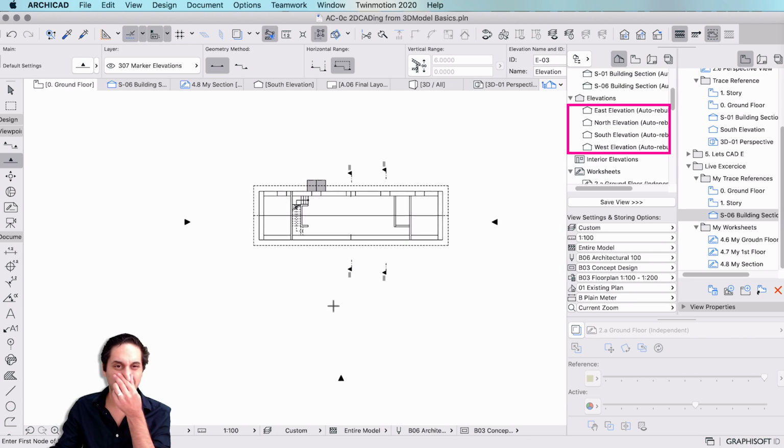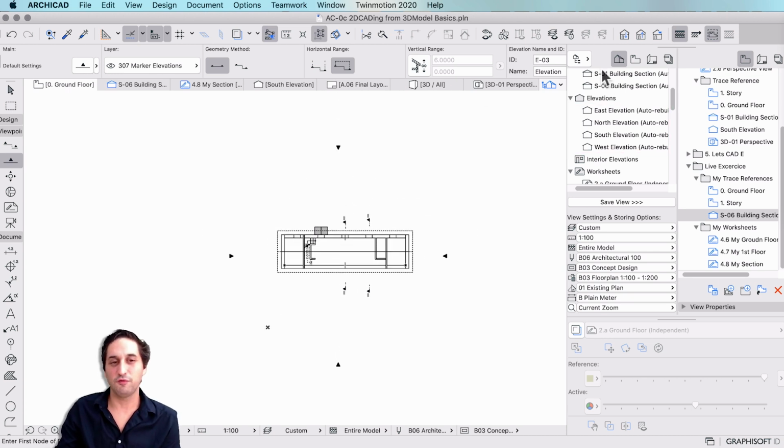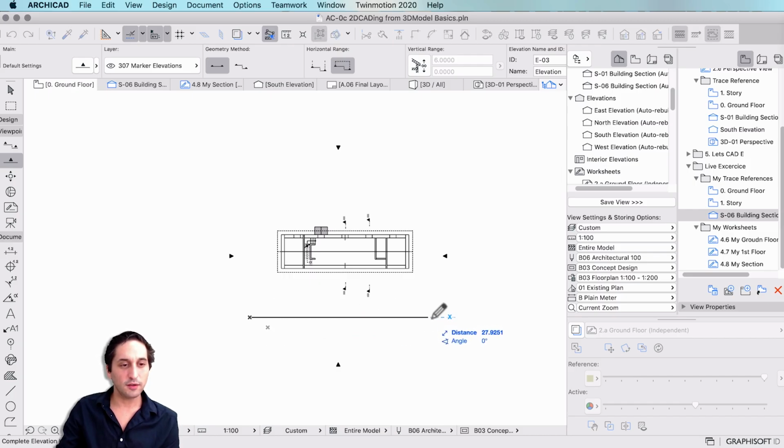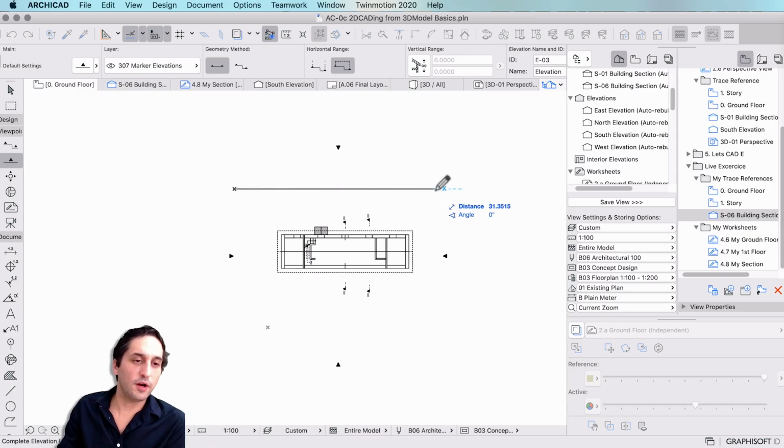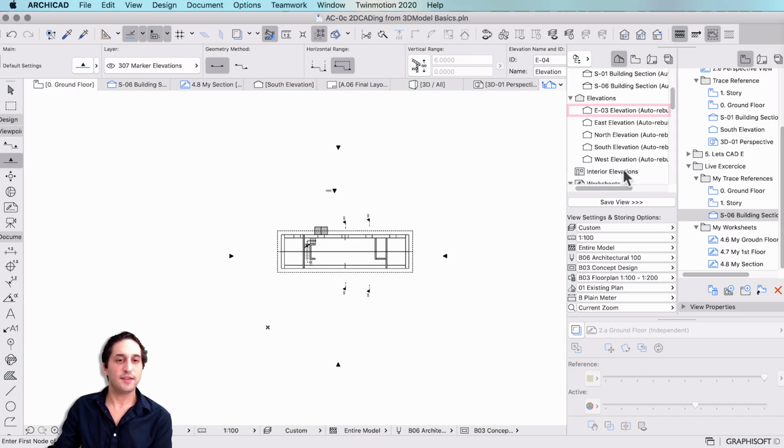Elevation, here we have the standard ones. They just come with the software, so you can use each and every one of these. But I want to show you how now there's 4. And when I draw, click 1, click 2, and I pick the side. Click 1, click 2, and I pick the side. Then I get an E03 elevation.